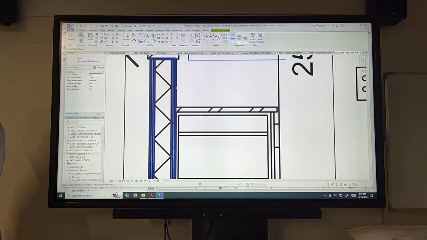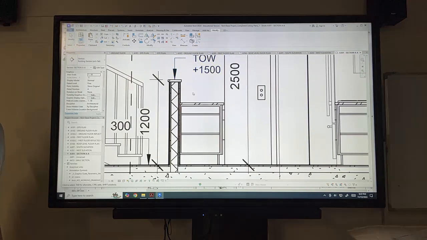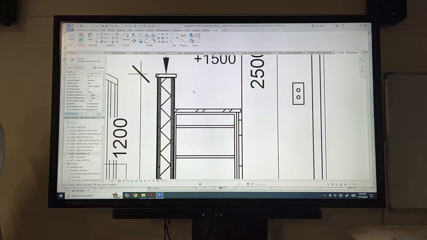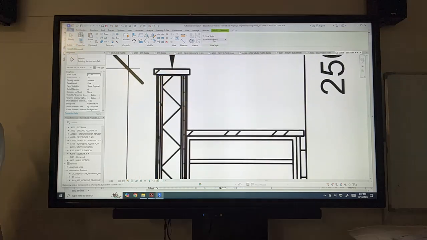So how can I fix this line weight in here? What's an easy fix? Override graphics. That's one way. What's an even easier way? Under modify, what can I do? Line work. In here, it's already medium, so you can change it to thin, and if you want it full.